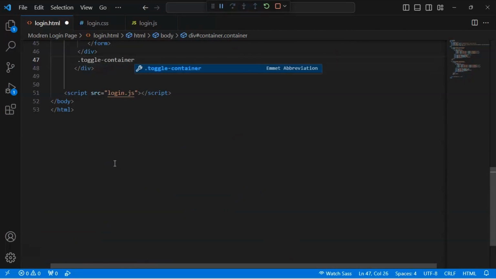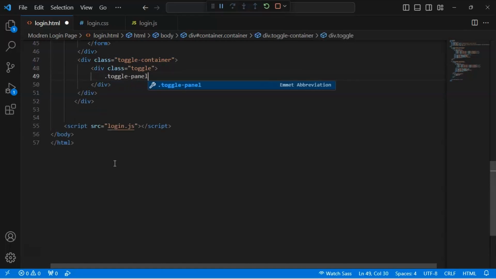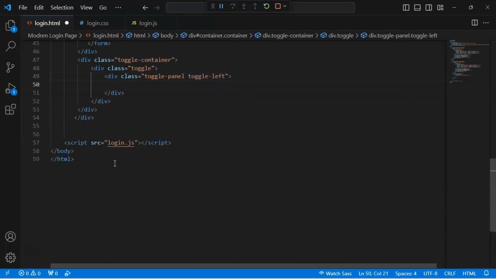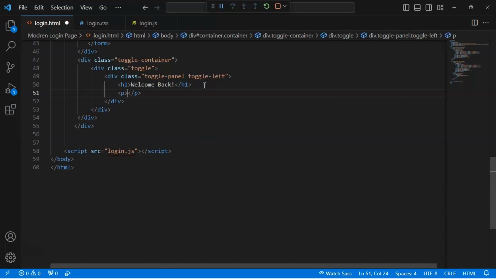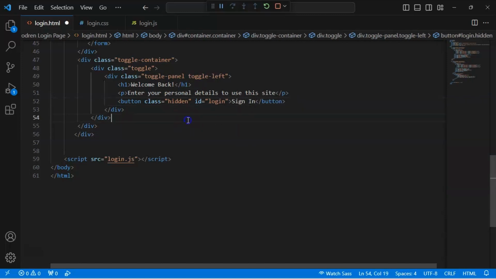Now create another div with class name toggle container, another div with class name toggle panel, and again toggle left, and one header, welcome back, and one paragraph, enter your personal details to use this site. Then create one button, class name hidden, id login, and name for the button, sign in.